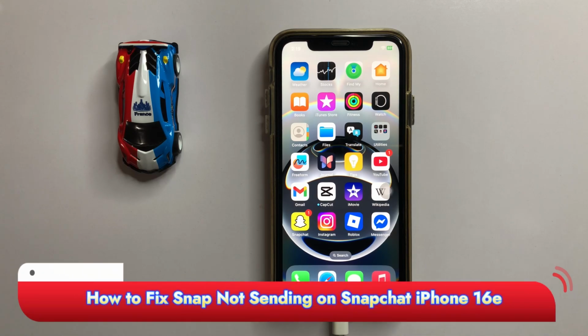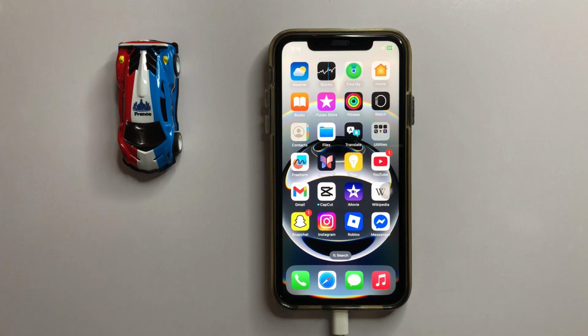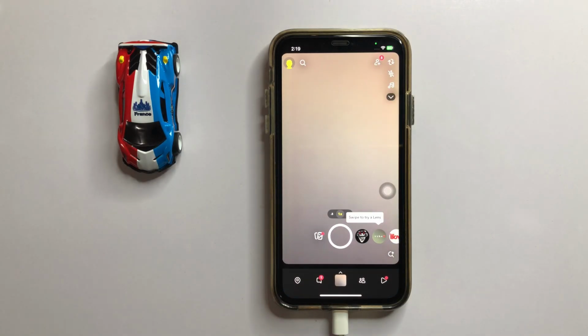How to fix snap not sending on Snapchat in iPhone 16e. So let's start the video. First of all, open Snapchat, and then on top left corner you can see your account.